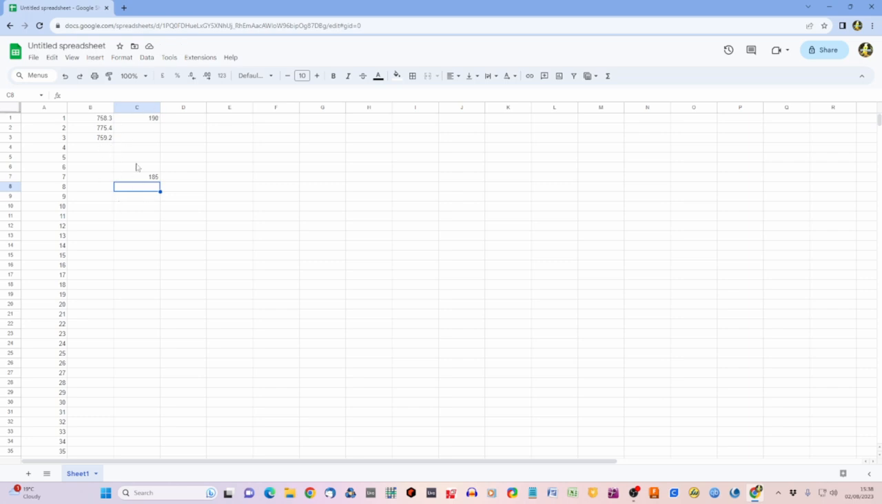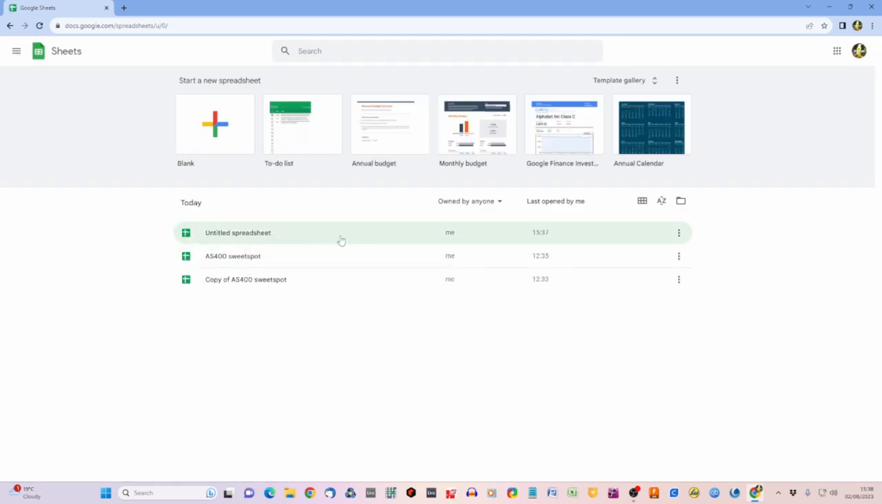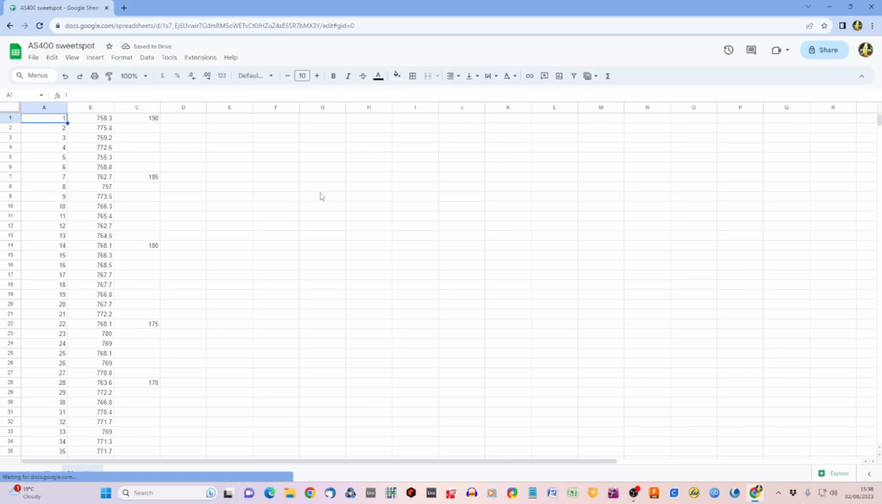So to save you sitting here watching me putting all these figures in, I've already done this, and I've got this table here, you can see, with all the figures in.